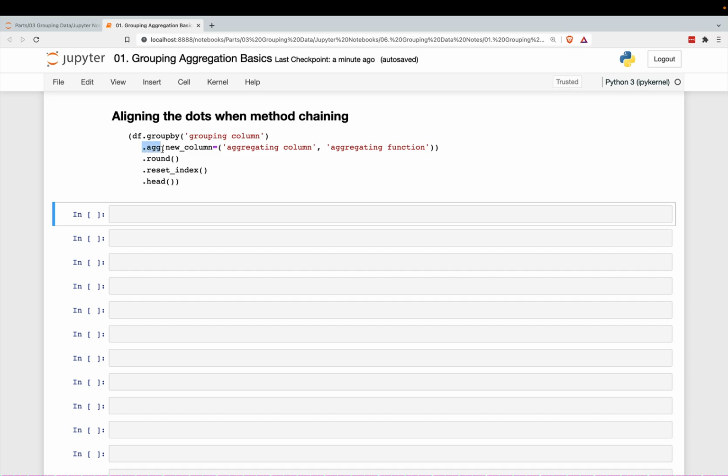So whenever we're calling a new method and we're chaining a new method, we'll just place it on a new line and then align the dots like such so that it becomes a little bit easier to read. So you can see here, we're going to do a group by, then we're going to aggregate, then we're going to round, reset the index, and then get the head. So let me show you how this works in practice.